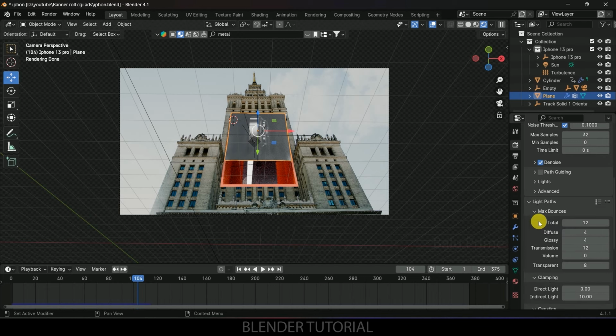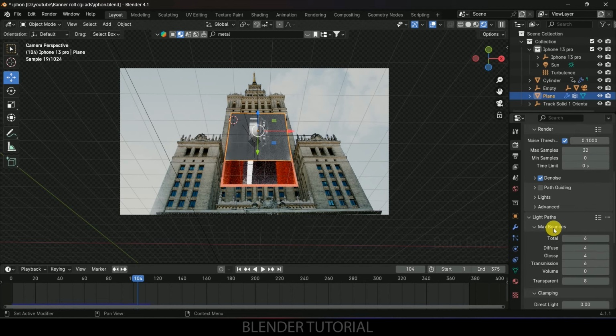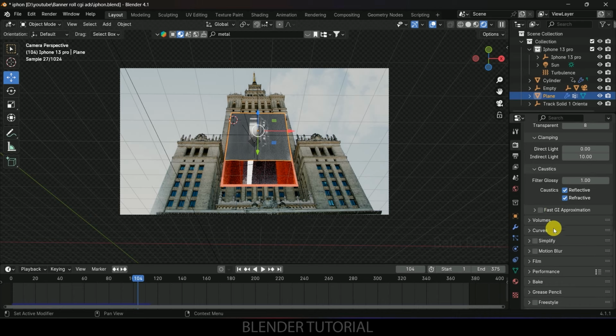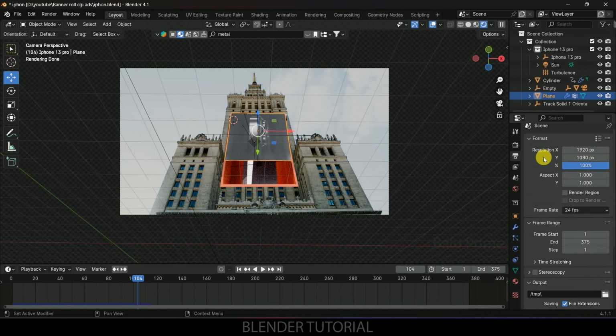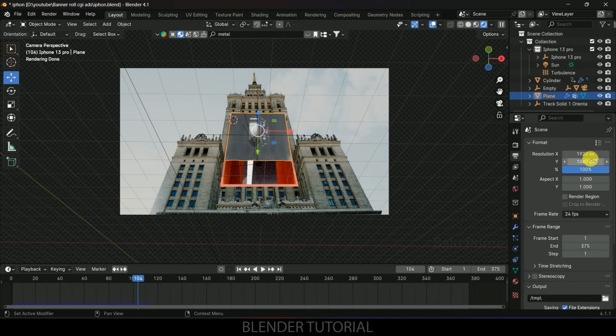And light paths, I will change this to 6. I will reduce. And transmission also I will reduce to 6. These all things are to reduce the render time. Yeah, I think this much is fine. Now come to this output properties. So here resolution is set to full HD by default.